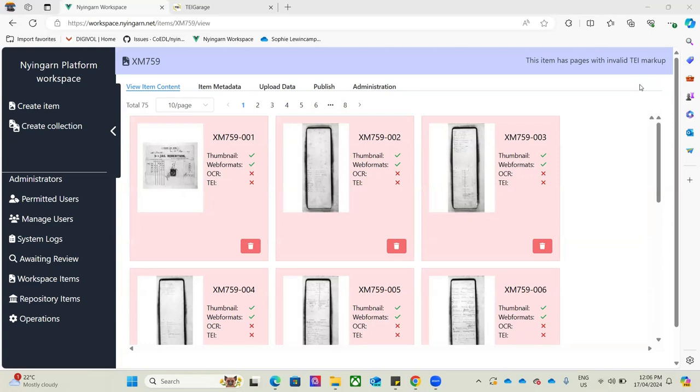I'm going to show you today how to convert your Word document transcription to a TEI XML document that can be ingested into the Nyingarn Workspace. So I've already created and named my item in the Nyingarn Workspace, and I've named it according to the Workspace naming conventions. So I've called it XM759 with no spaces.